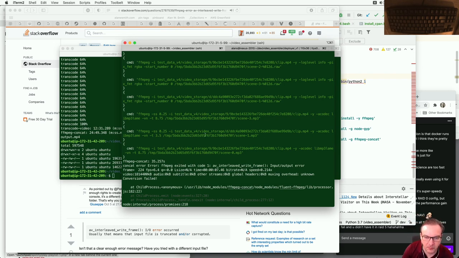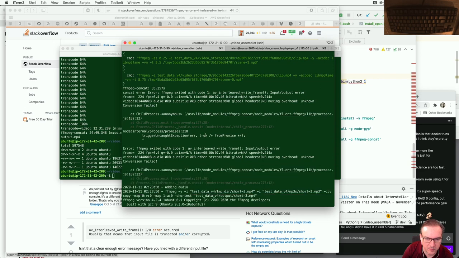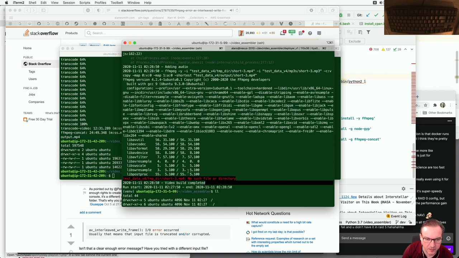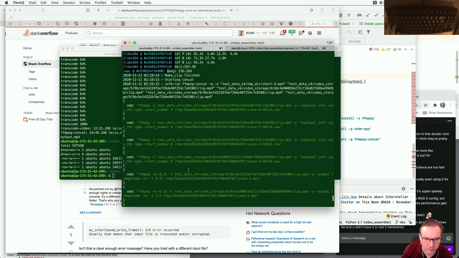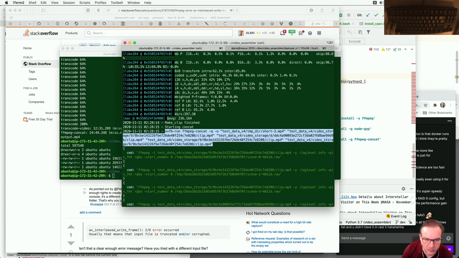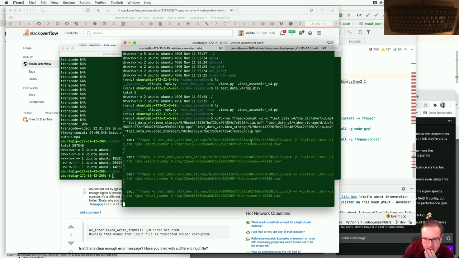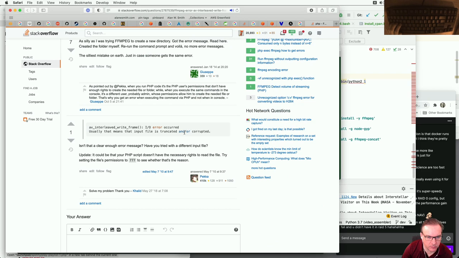It's making it. Where is it putting it? Add audio, no such file or directory. All right, hang on. So here's the command. What happens if we run this? Usually means the input file is truncated or corrupted.